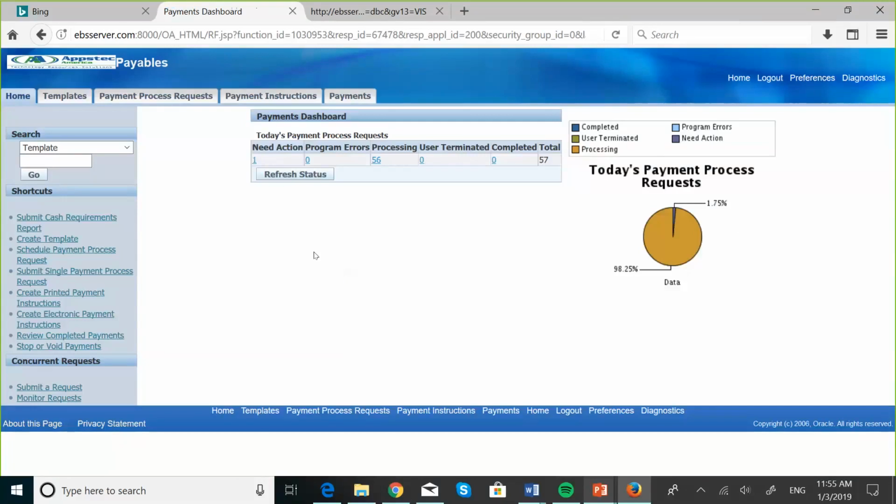Now, as you can see already here, we talked about this, that when we run a payment process request and it is successfully completed, then it will go to this payments dashboard as needs action. So we have one request that needs action already in the system, and that should be the one that we created and submitted in our previous session. All right, so we need to take the next step from there.